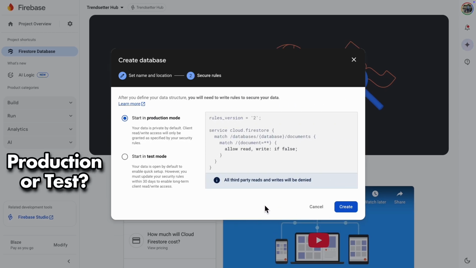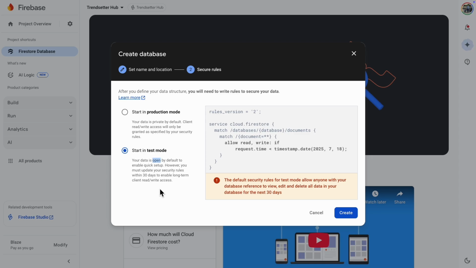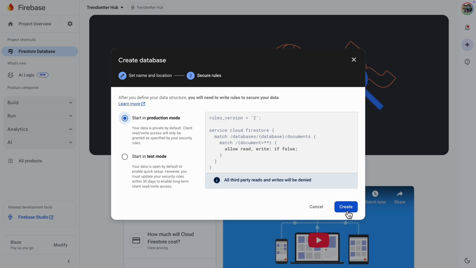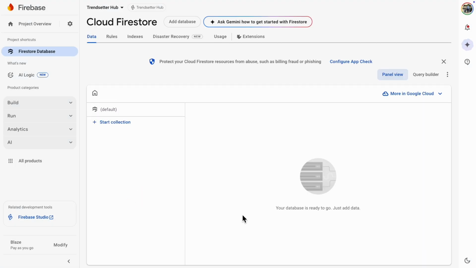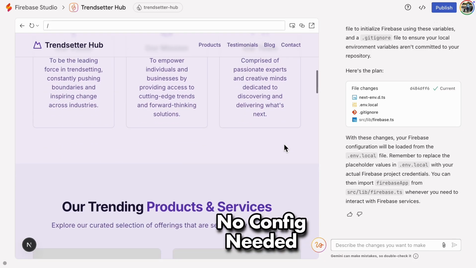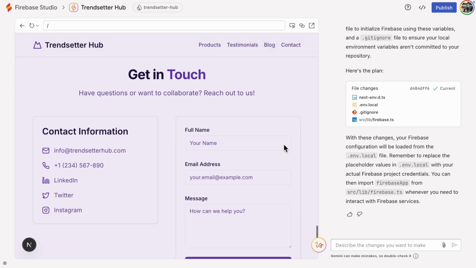We can start it in production mode or test mode. Test mode means your database is open to the whole world, and there is a 30-day limit, after which it will start to deny queries until you change the rules. I will select the production mode so I can better show you later in the video how you can change the security rules. And there the database is ready. Notice that it does not need any configuration variables or database URLs. You just create it and you can use it.